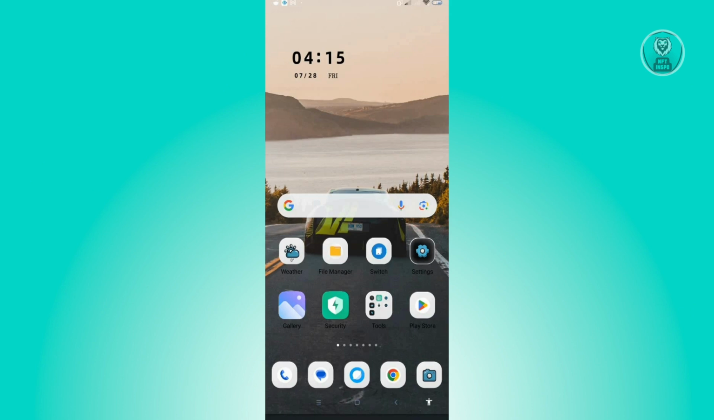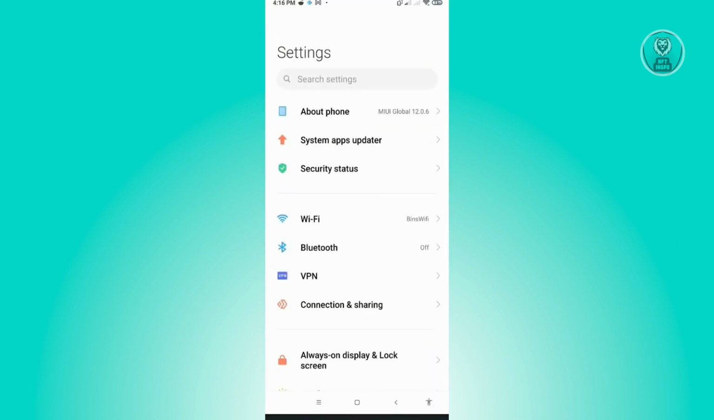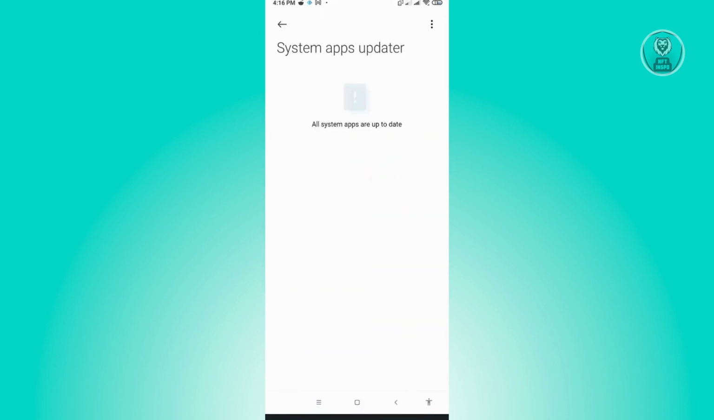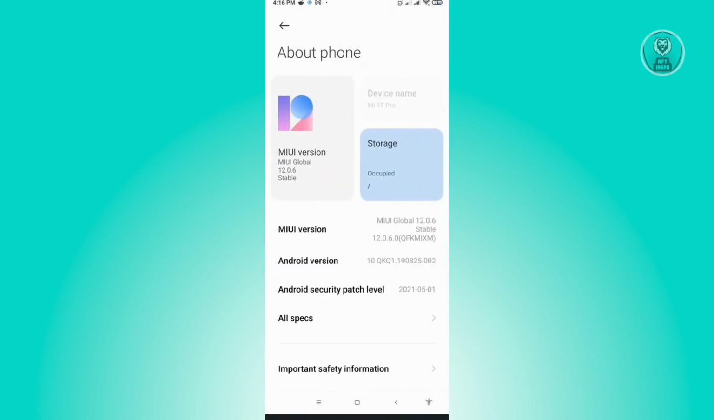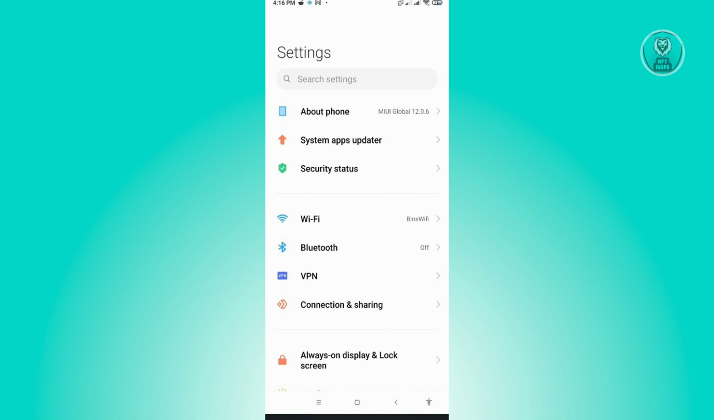So the first thing that you want to do is check your settings here. Let's go to settings, and what you need to do in settings is basically check if there are any updates on your device. You could either go to System Apps Updater or into your About Phone. It's either of the two here, you'll see the update for your phone. If you see any updates, make sure that you install that and see if that actually solves your issue.